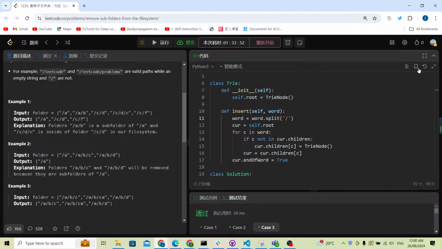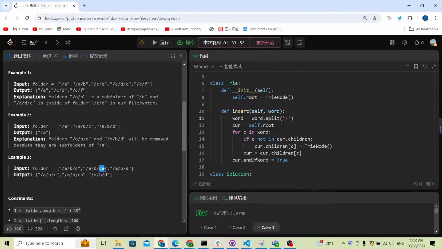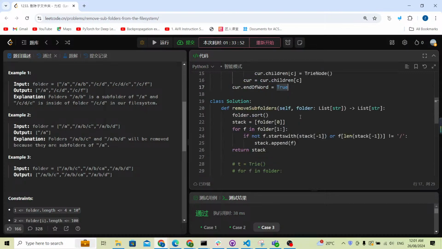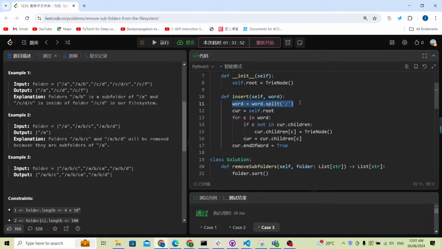But we just need to split it because a folder name can be one character or it can be two characters, like CA. Yeah, the folder name can be CA. It's going to be two characters. So first of all, we're going to split it. Then we're going to use the basic template of inserting a word inside the trie. After inserting it, at the end we're going to set the end of word to be true for each of the words. So here is the only difference, because sometimes it's going to be CA, so we need to split it in the insert method.